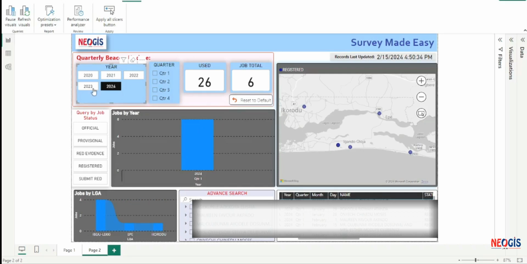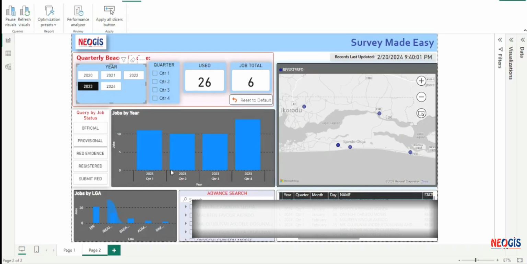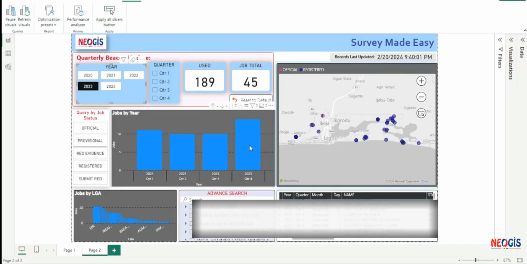Let's say we are looking at 2023 now. Again, just click on 2023. You can see all the 4 quarters being represented, and now you see what you have in each of these quarters. On this side you can see the 4th quarter having the highest number of records. And these are the LGAs which appear with the highest numbers.